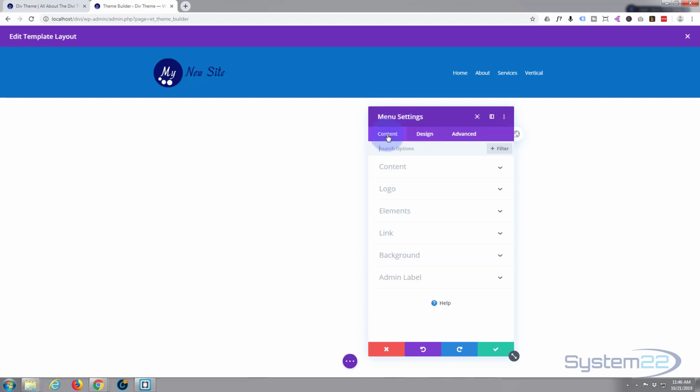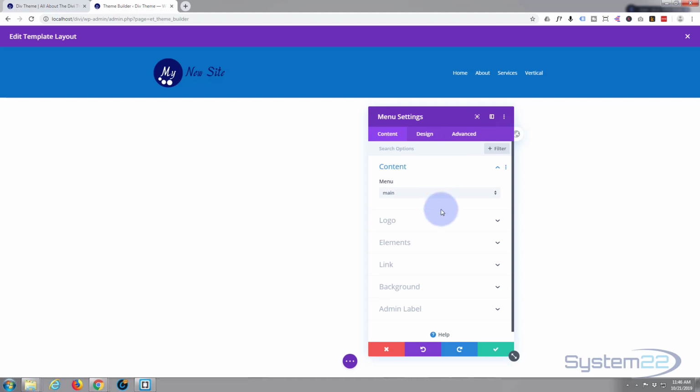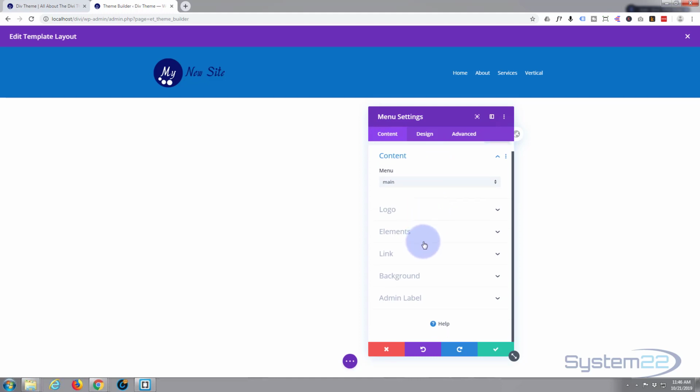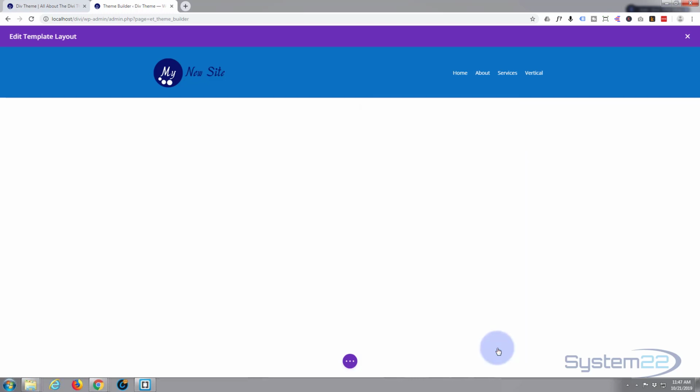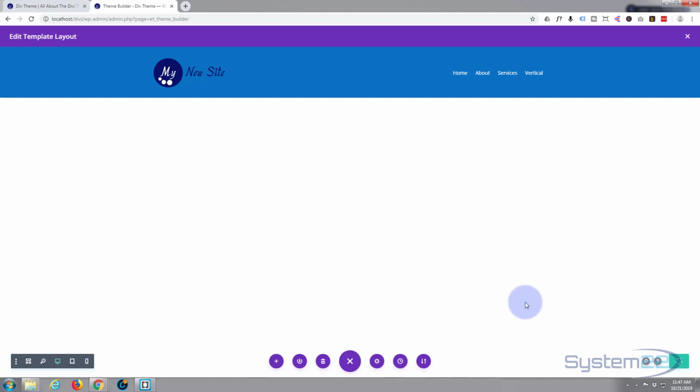You've got some options here for your content. Logo elements. You can show shopping cart if you're using WooCommerce, and you can show search icon, of course. So I think I'm going to leave it like that, and let's see if it's actually applied it. So we've got to save this. We'll save our changes. Just X out.